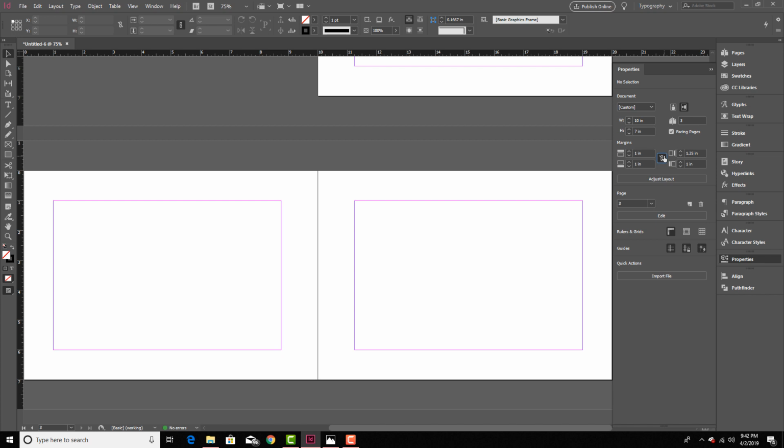Sometimes it makes sense for the inside margin to be more than the other sides, because if the document is going to be printed, you might want to leave room for the binding. In this case, however, I'll keep the margins all 1 inch all around.